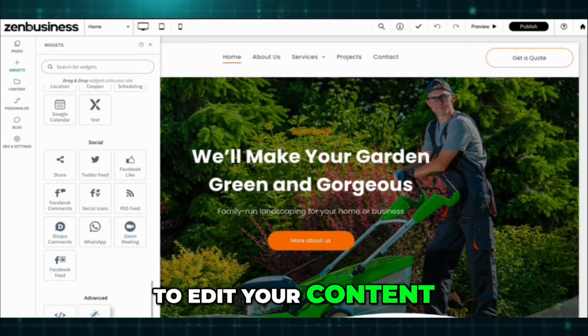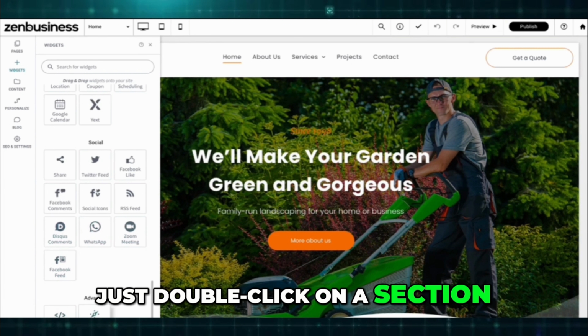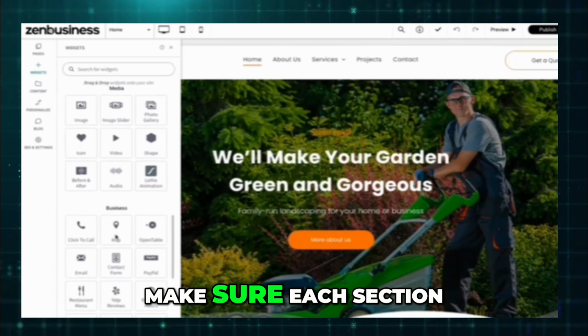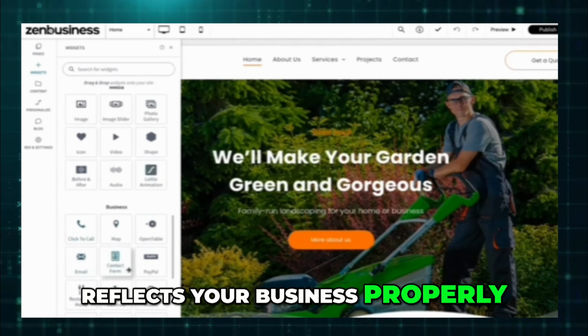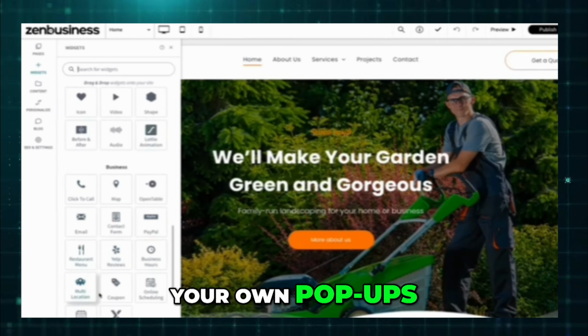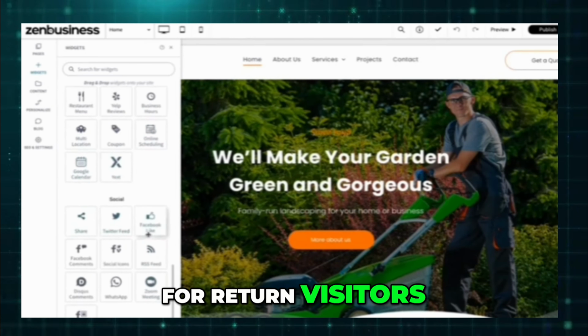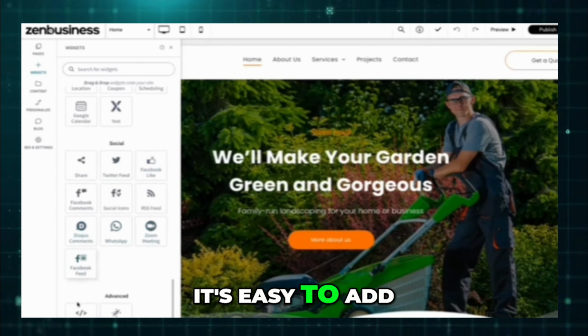To edit your content, just double-click on a section. You can change text, replace images, or upload your own. Make sure each section reflects your business properly. You can also build your own pop-ups, create special offers, or set up content for return visitors. If you want to create a blog, it's easy to add and perfect for improving your SEO.